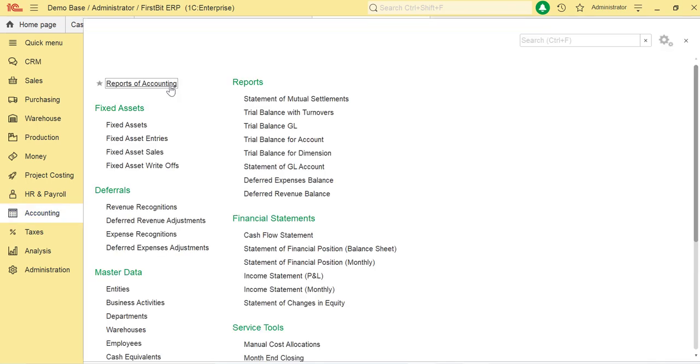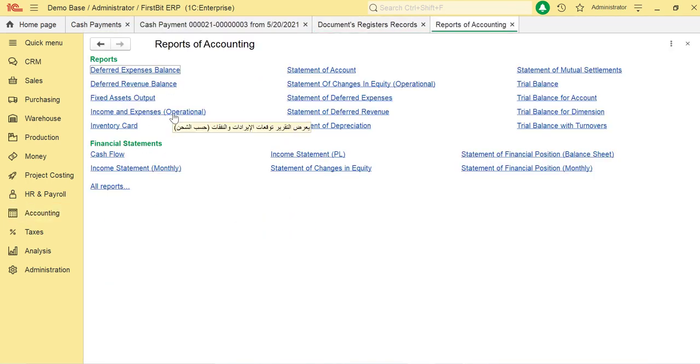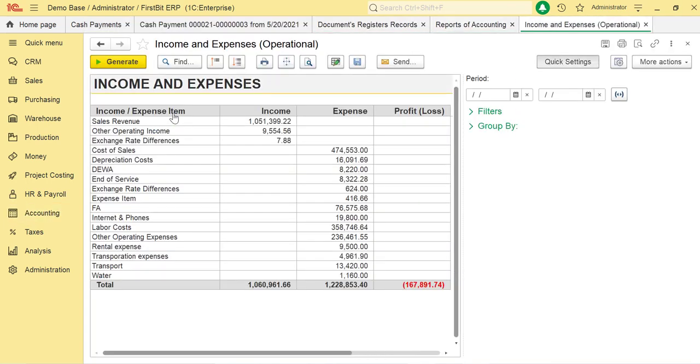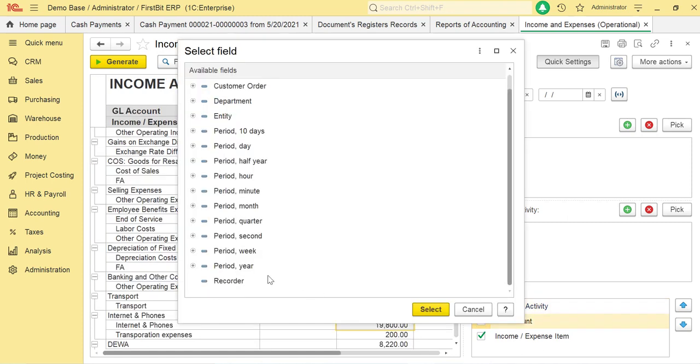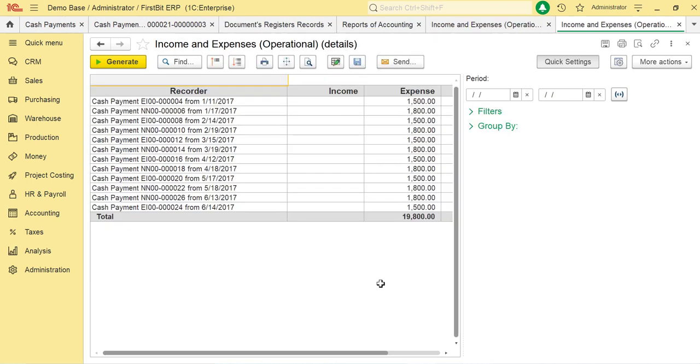Go to Accounting, open Reports of Accounting, open Income and Expenses Operational Report. You can use the filter and group by option to see the figures in aggregate. To know in detail the transaction involved with this expense type, double-click on the figures and choose Recorder in the dialog box. That's how you can record the purchase of supplies done for consumption.